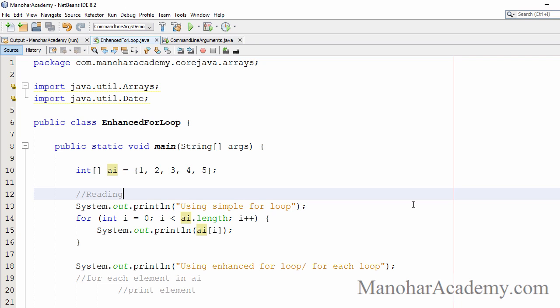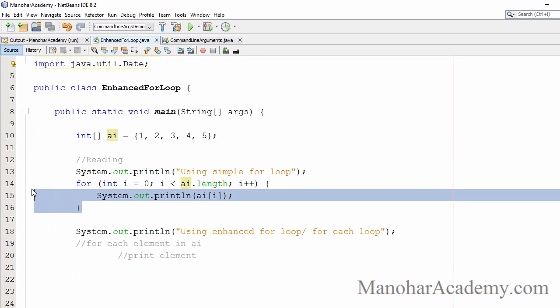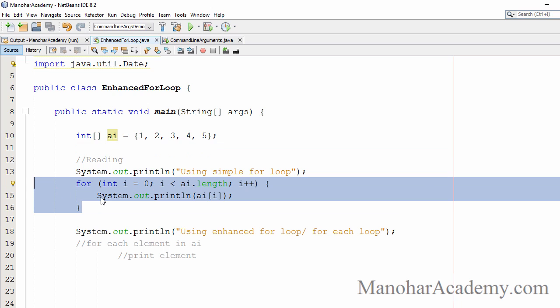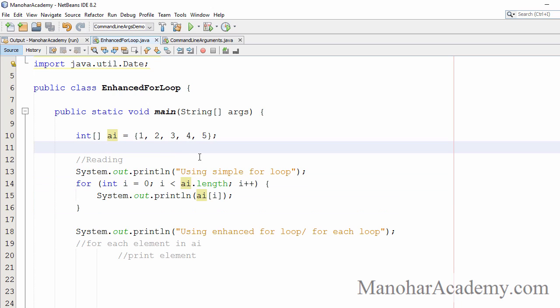Hi, in this lesson we are going to look at enhanced for loop. It is also called Foreach loop. Here we have an array, that is an integer array, having 5 elements and the values are 1, 2, 3, 4, 5. Previously we have seen many times how to print this array using simple for loop. Because the length is 5, we need to start at index 0, then we have to go till index 4. Then we are printing all the elements.